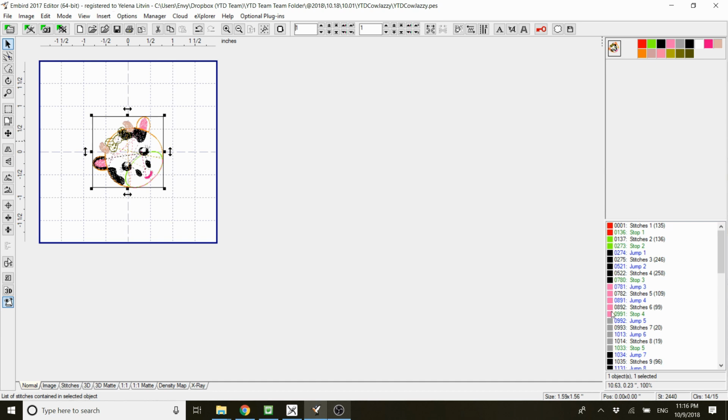If you look down here, this is the itemized stitches of the design. Do you see where it says stitches and stitches? Those are jumps, just jump from left to the left eyelash. And then this is going to be the eyelash. And then it's going to jump to the right eyelash and do the stitches.